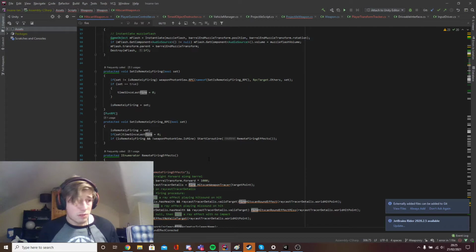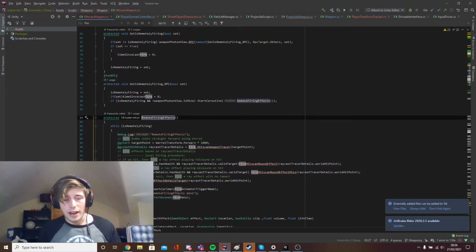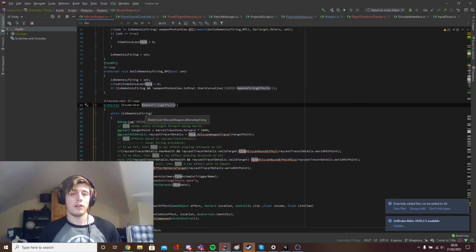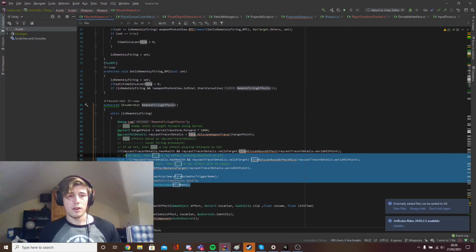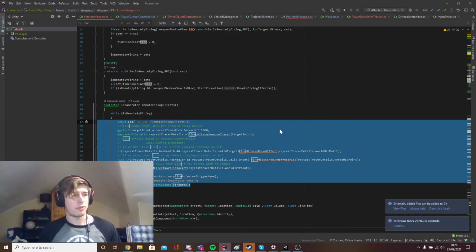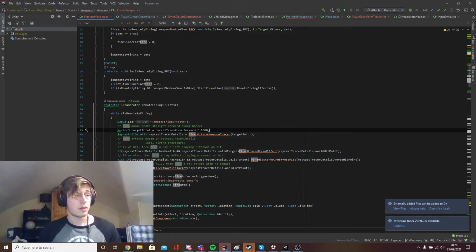I could stream this, but I've done it via RPCs because the RPC lets us start a coroutine, remote firing effects, and remote firing effects basically goes, whilst this gun is remotely firing, just fire a bunch of effects. Just pretend that we're firing forward. It works. There's a target point. I need to do a little bit with projectile deviation just to make it look proper nice, but for now, it does work. So yes.